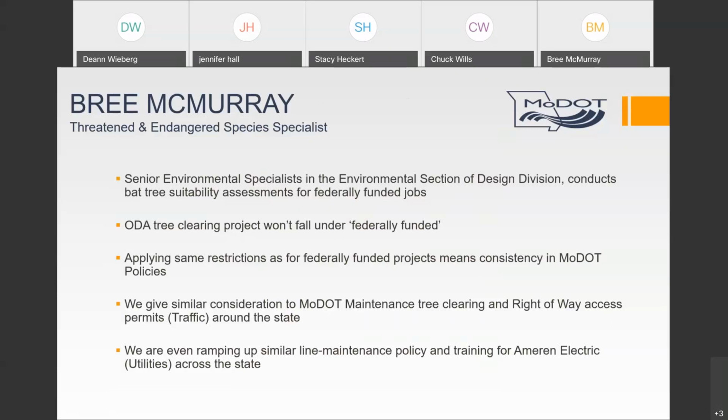So one of the biggest parts of my job and the other biologists in our office is to conduct suitability assessments for bat trees around the state. So whenever we're clearing trees, we're doing an assessment of whether or not it's suitable for bats and if that's going to restrict our clearing dates for any trees that need to be removed. Mostly this is going to fall under the purview of federally funded jobs where we are looking into Fish and Wildlife Service approval of the jobs in order to spend the federal dollars.